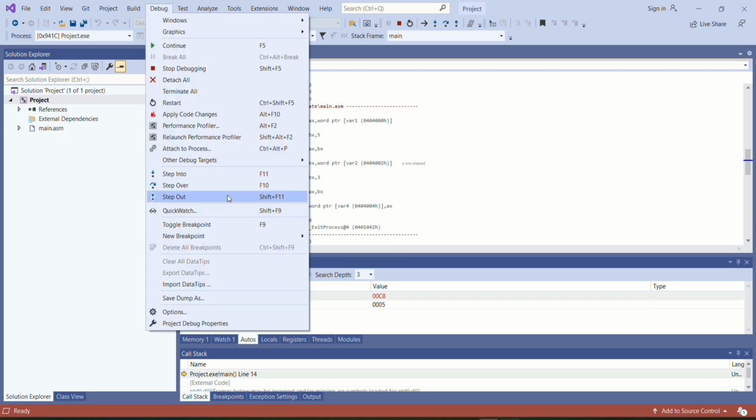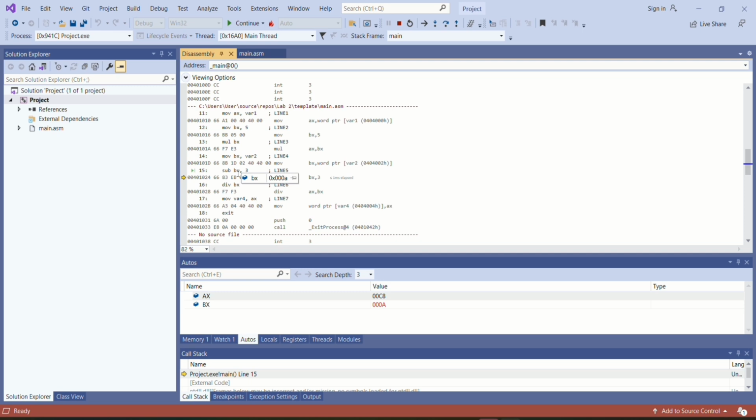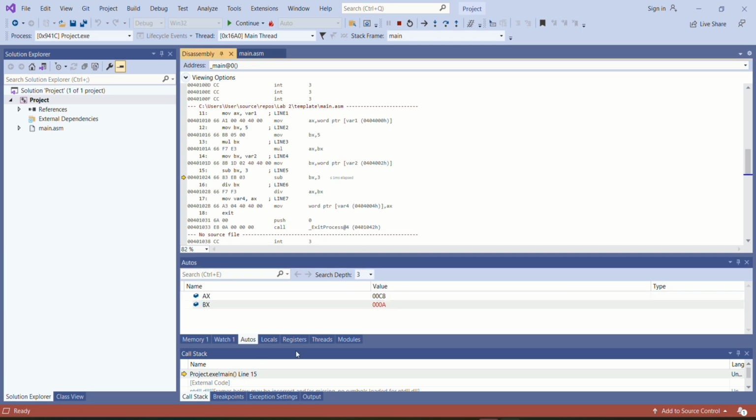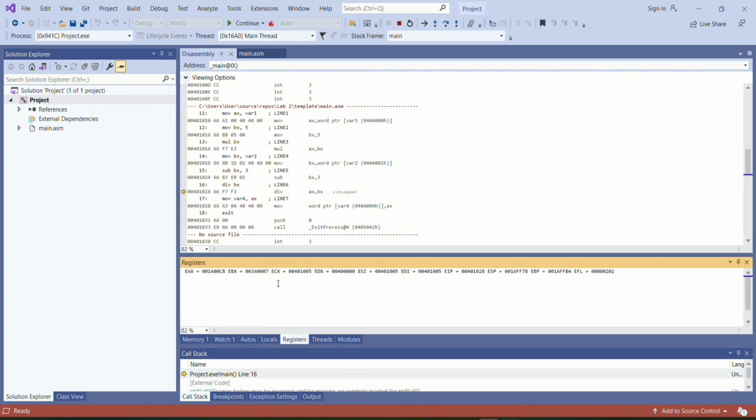Click step over to run line 4 to move the value of var2, which is 10 in decimal, into register BX. The value of register BX is the same as the value of var2, which is 000A in hexadecimal. Click step over to run line 5 to subtract the decimal value 3 from register BX. The result of 10 minus 3 is equal to 7 in decimal and hexadecimal, stored in register BX. The content of register BX is 0007 in hexadecimal.